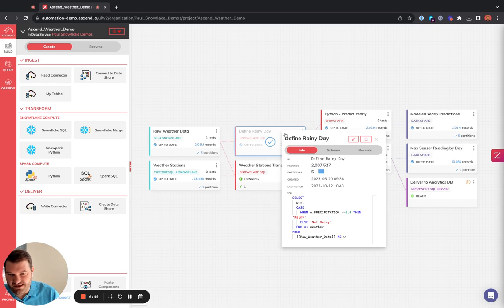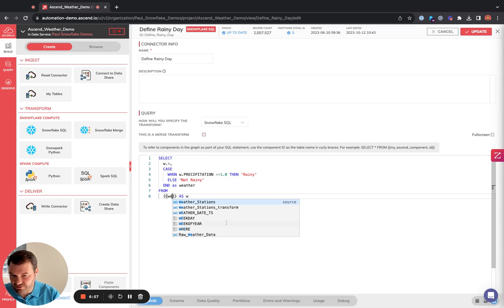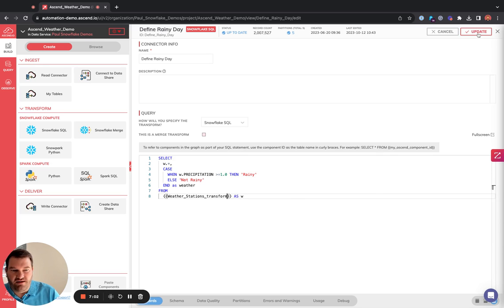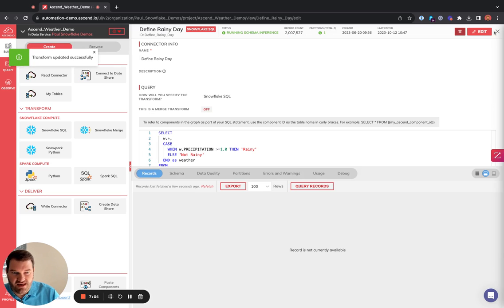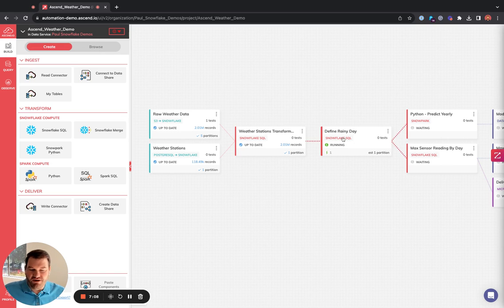And then I can go in and just update this DAG, so this points to the correct upstream. In this case, I'm going to use the autocomplete feature and point it to the weather stations transform as the upstream component. And then once again, the automation kicks in and it reruns the pipeline to automatically reference the new data sets that are relevant in my data pipeline and propagates them all downstream as well.